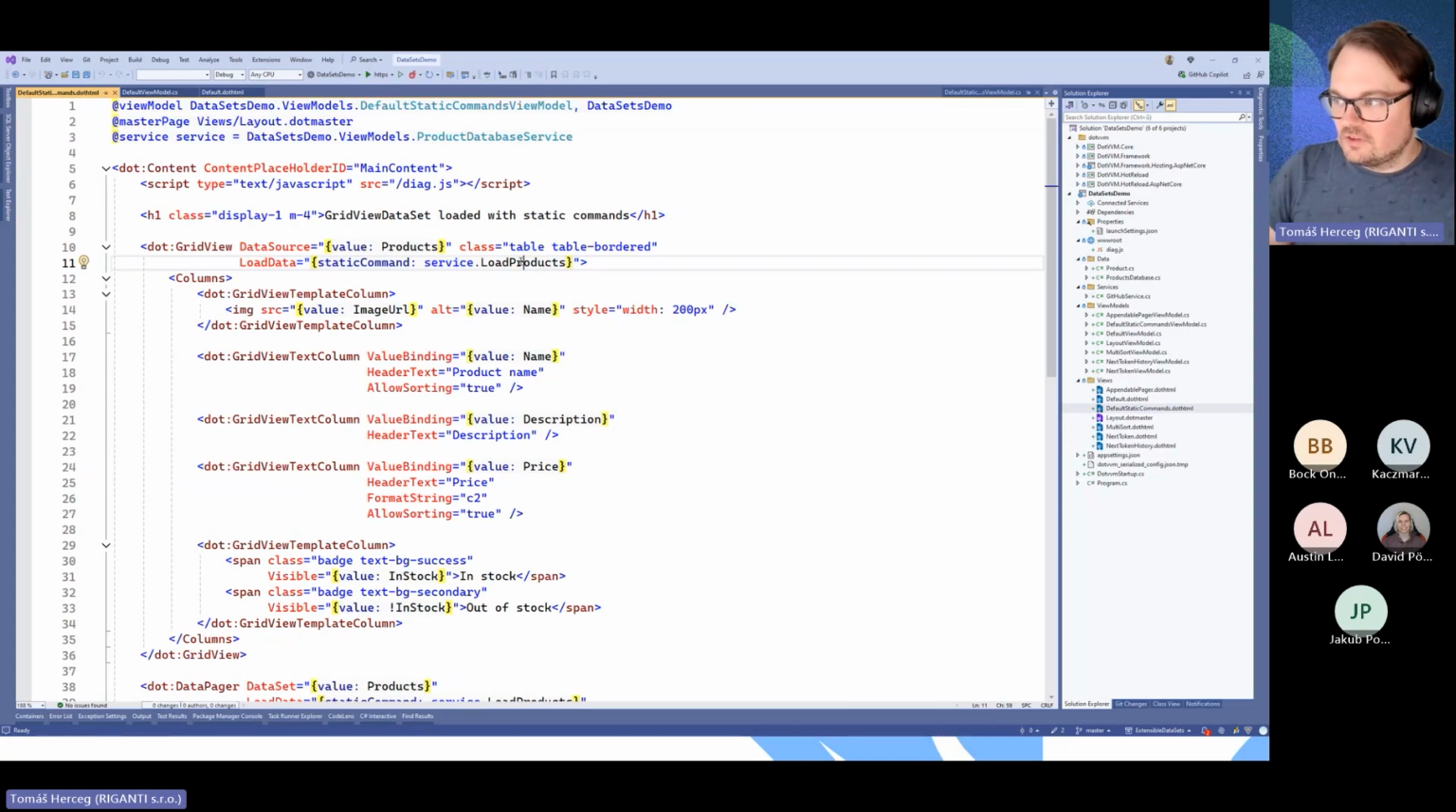And together with the client-side compression we have added in .vvm, this will even more decrease the amount of data you need to send to the server to get the new page of the results. So that's how to use static commands.